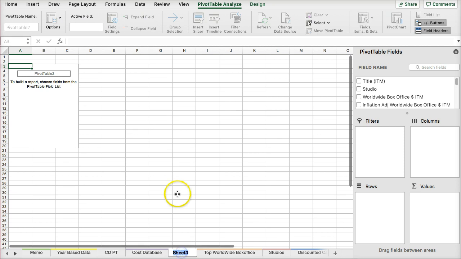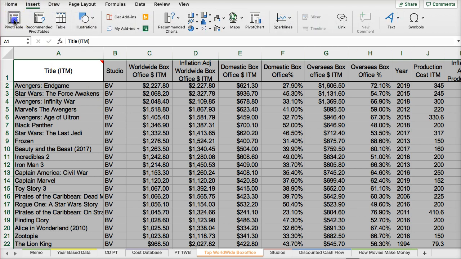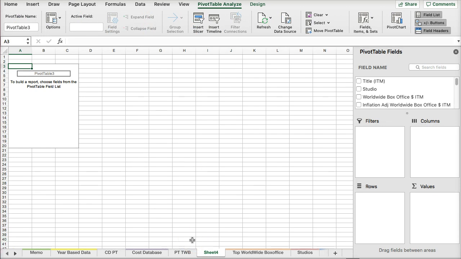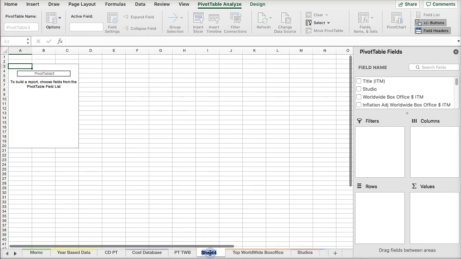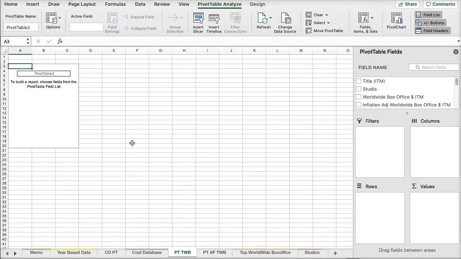I'm going to relabel it pivot table top worldwide box office. And then I'm going to go ahead and create another pivot table based on that. And this one, we'll call pivot table adjusted inflation total worldwide box office. And I'll get to the reason why in a minute. I'll get back to that. So let's go to the first pivot table here.